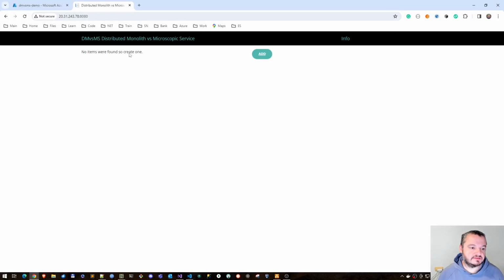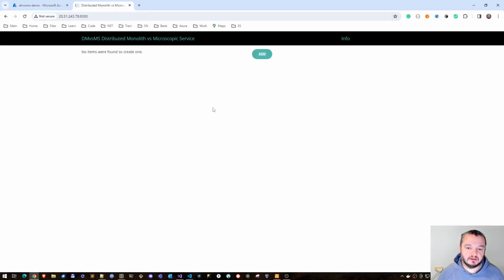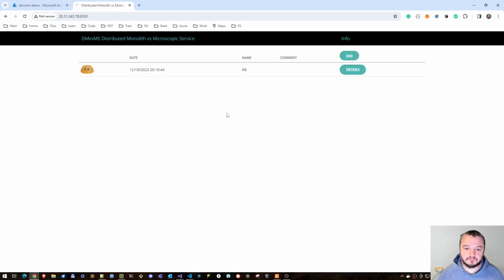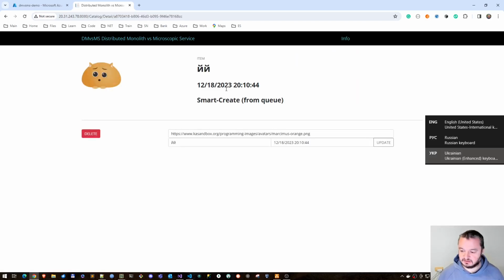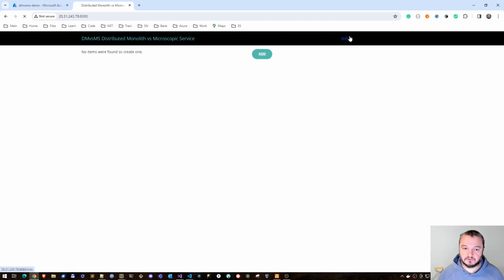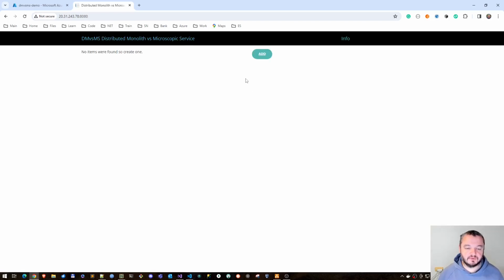Here, this version is deployed to an Azure Kubernetes cluster. Let me warm it up and check the configuration. So let's create some data. We can see its details. We can also delete. Okay, right now in the database we have 0 items and 2 messages recorded during the warm-up process.